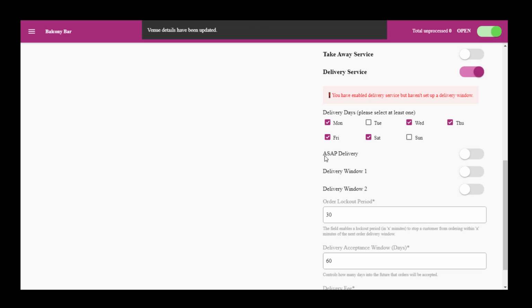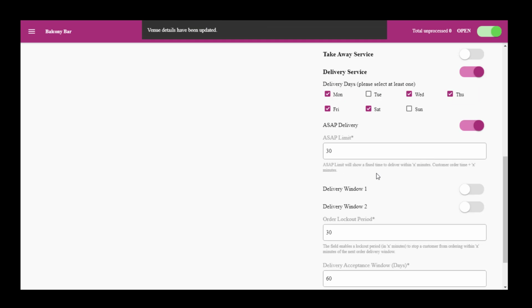Moving further down, we see that we have options for ASAP delivery or delivery windows. When we select ASAP delivery, that is for delivery services where you're offering an almost immediate delivery, i.e. if you're preparing hot food and you will make the food and deliver it directly to your customers, you may wish to use ASAP delivery.